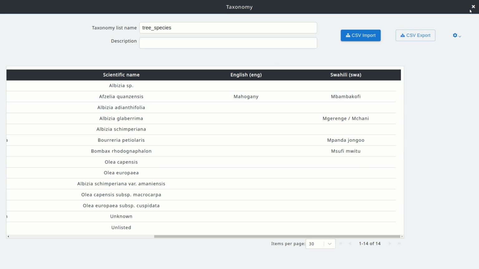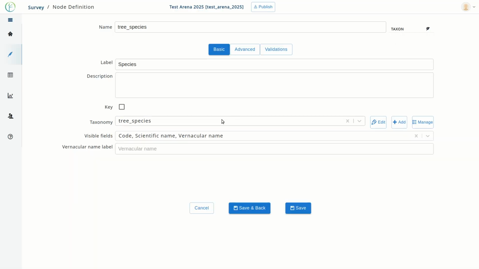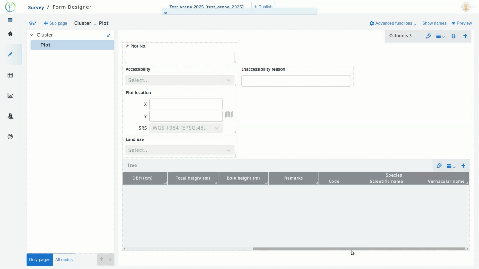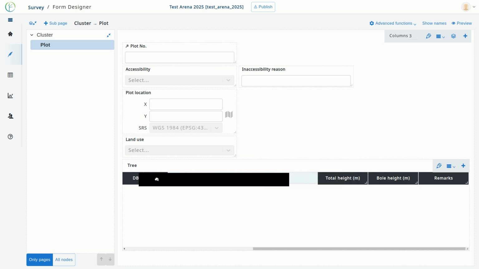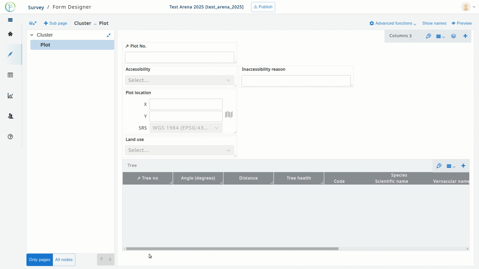Okay, now let's close this editor. Let's go back to the form designer, save, go back. Always save the changes, don't forget to save. If you want to rearrange, to sort the fields in the table, you can just drag the columns in this way. For example, I want to put the species before the DBH of the tree, so the user will insert the values in this order.